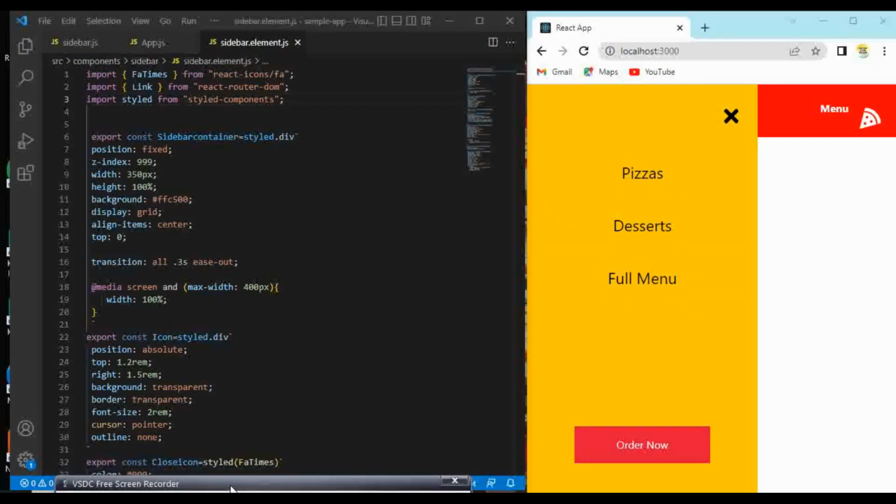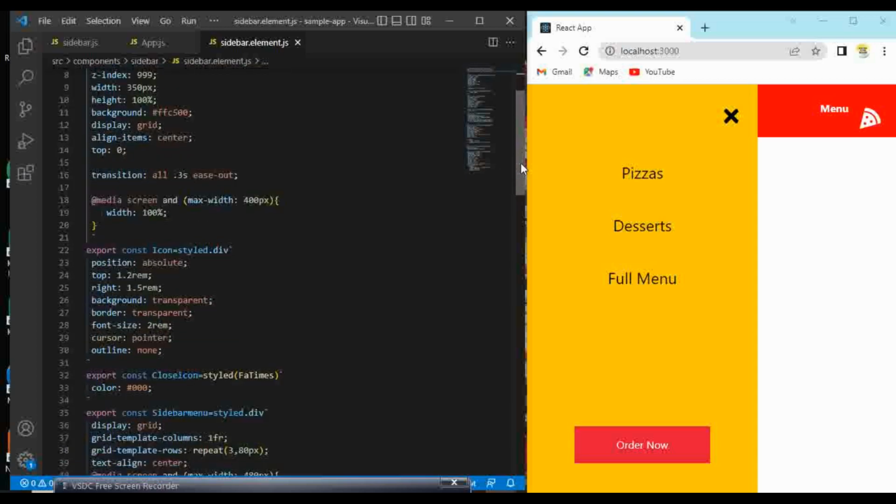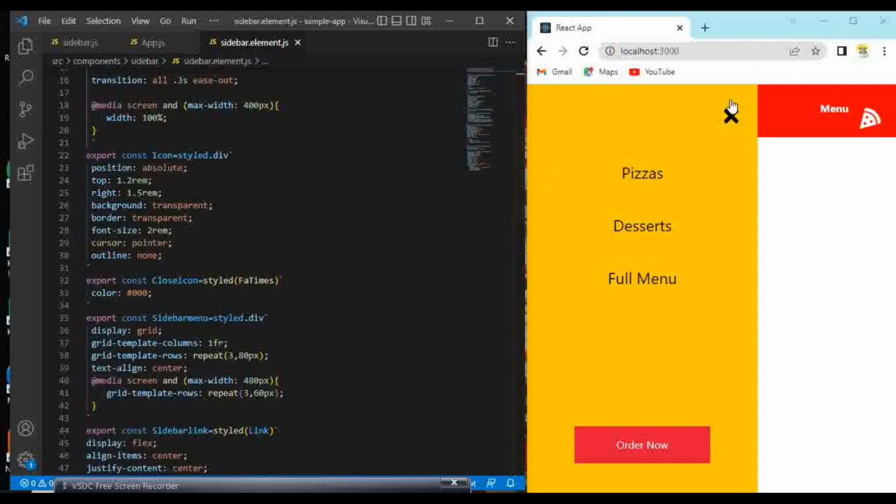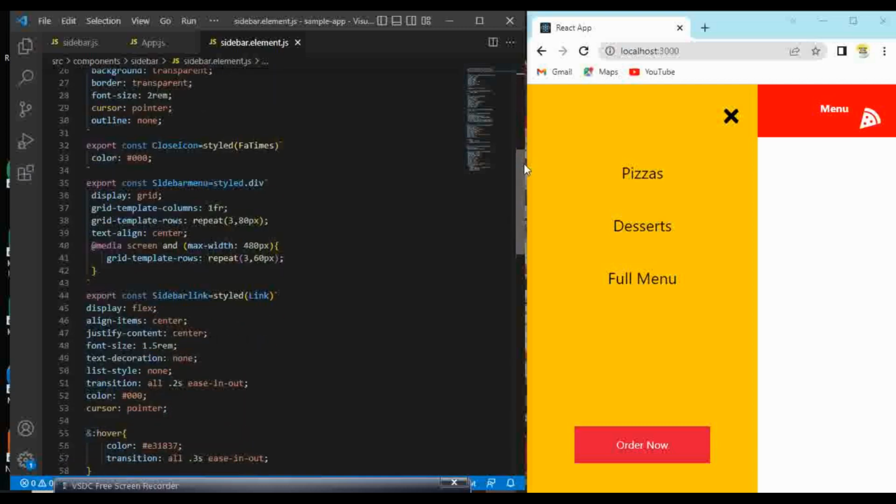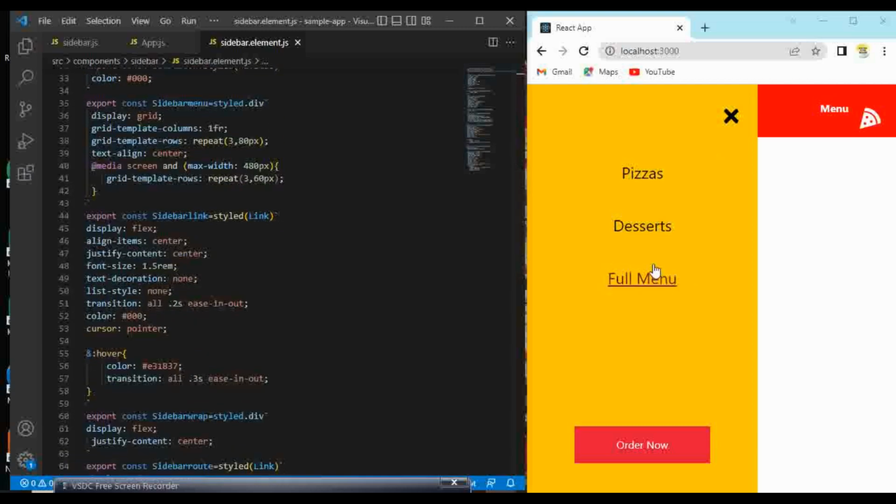So here I have included all the CSS for the sidebar element. After including the CSS in styled-components, we got the website like this. Initially for this sidebar container, all these are basic CSS like height, width, background and display. I have given it as a grid and everything. And then for this icon, close icon, the color I have given as black, and for the icon I have given the position from top right, and background should be transparent, everything I have given. And for the sidebar menu I have given display as grid, and the grid template columns and rows.